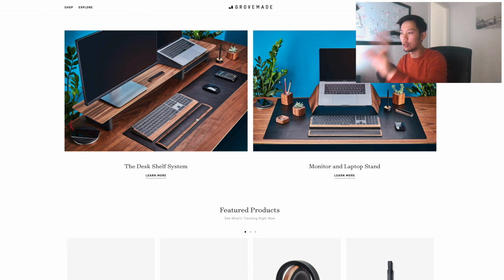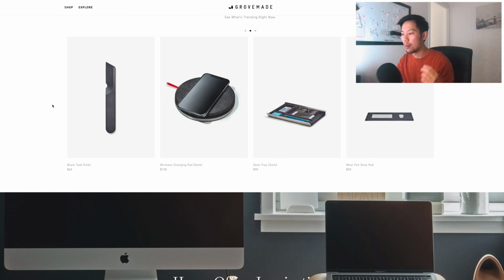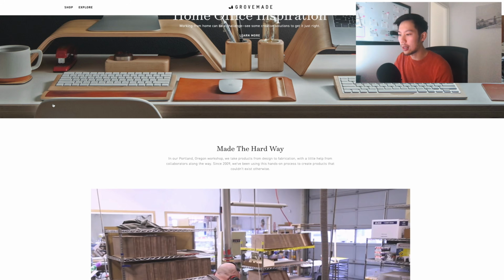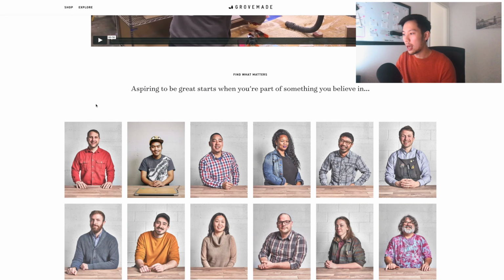Moving down here, they split their products to offer the customer some insight into what they sell to incentivize them to click through and find out more about their product. And moving down here, you could see that they start to talk about their brand and their brand story. This is very important if you have a brand that might have been around for a little longer, or you're trying to craft your own brand right now. Made the hard way, they talk about how they create their products and then their team.